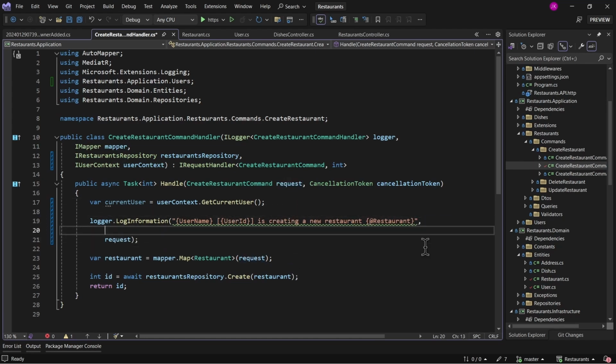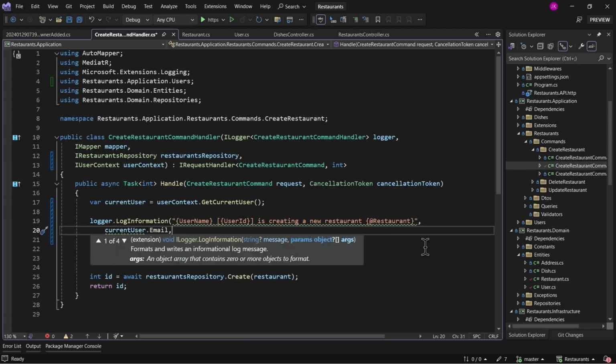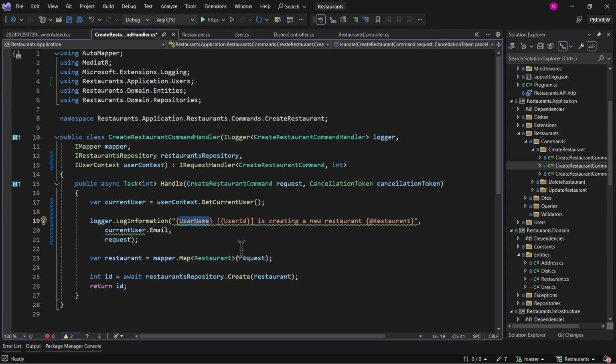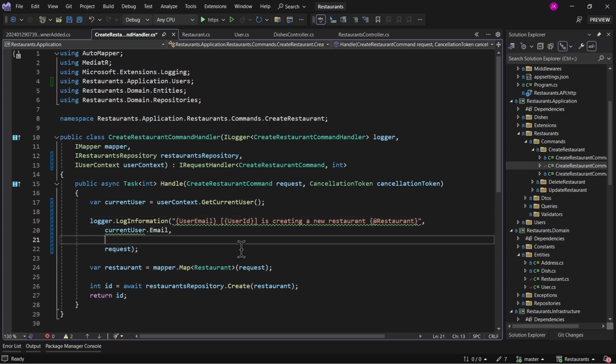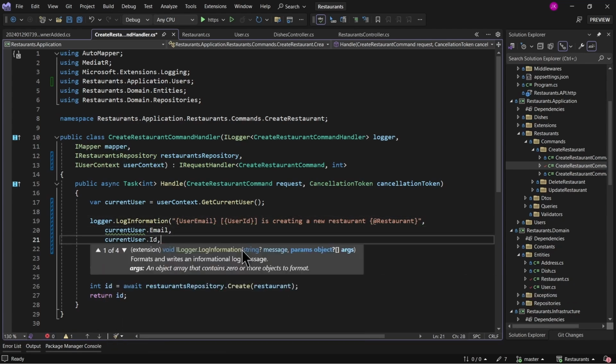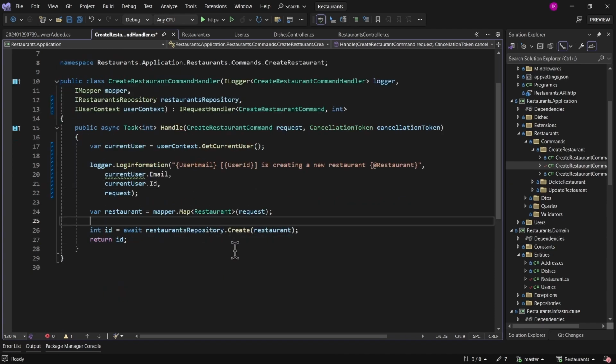So here, let's just first of all pass the current user email as his username. So maybe rather I'll just call this template parameter user email instead. And then as the second parameter, I'm going to pass in the user ID property. And then lastly, before we invoke the create method on our restaurant repository, we'll have to assign the restaurant owner ID to the current user ID value.